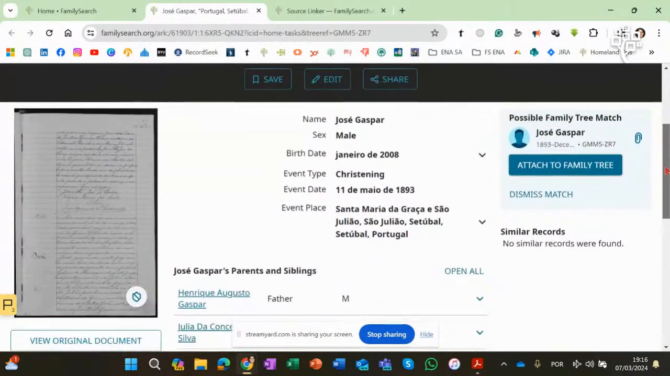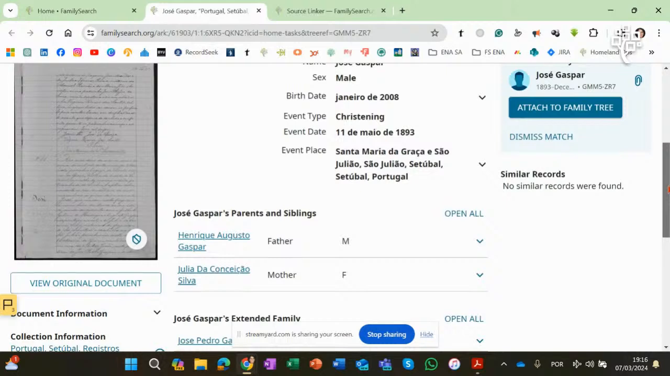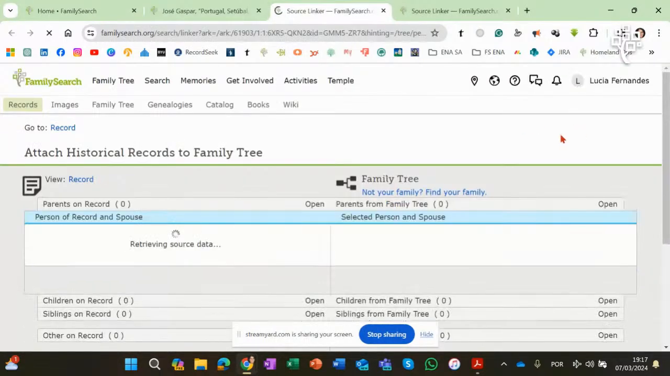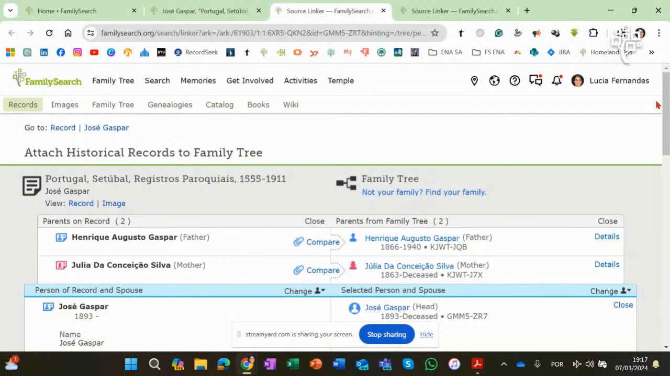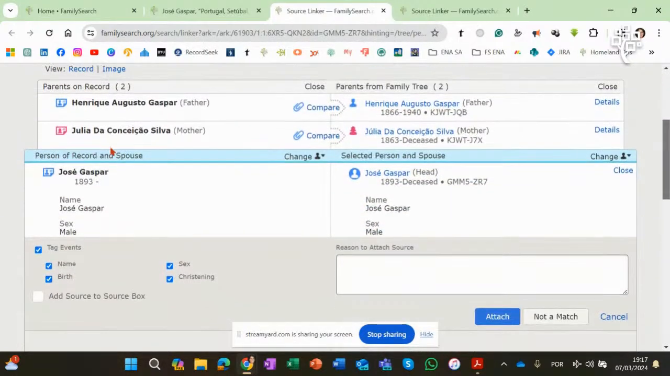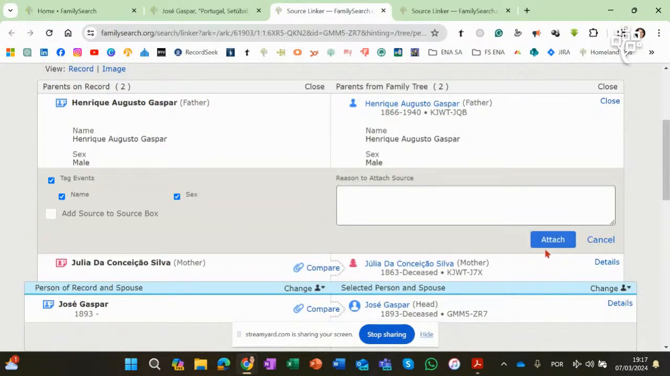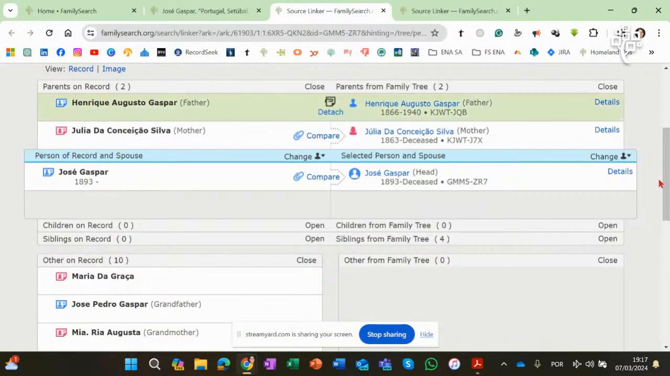I already checked and I know this hint is accurate, so I just go here. If it is not, just click on dismiss. So let's attach this to the family tree. I already know it is correct, so I will just compare the names and attach.